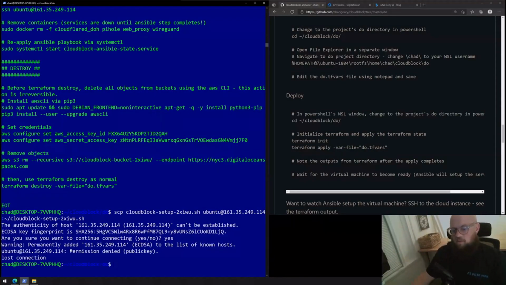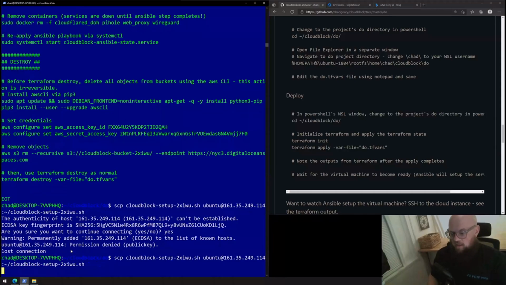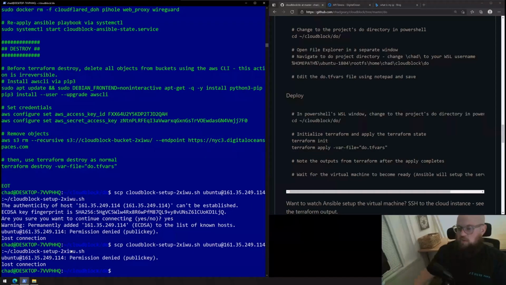Let's see what happens. We got permission denied. That's okay. That was expected. We need to wait just a moment for the server to fully boot up. It's not done yet. Let's give it like 2 minutes. You could try this occasionally, try it again, and eventually you'll get it. I'll be back in about 2 or 3 minutes.